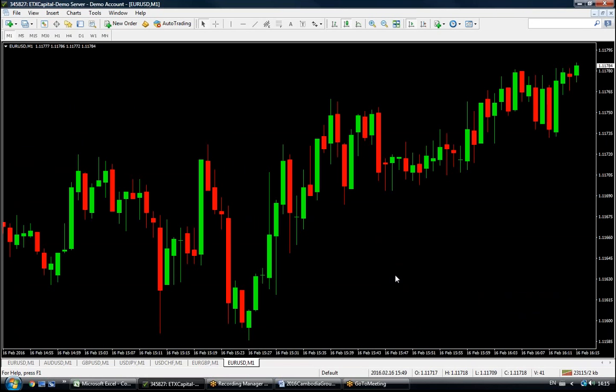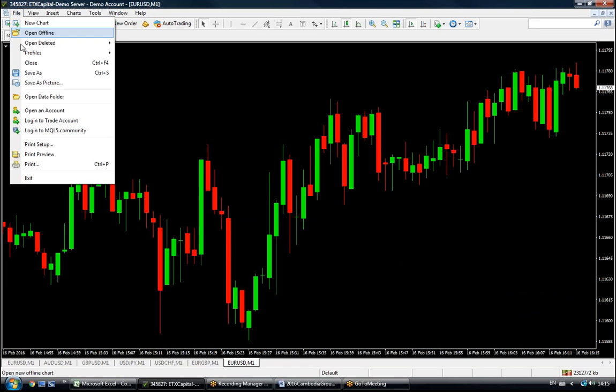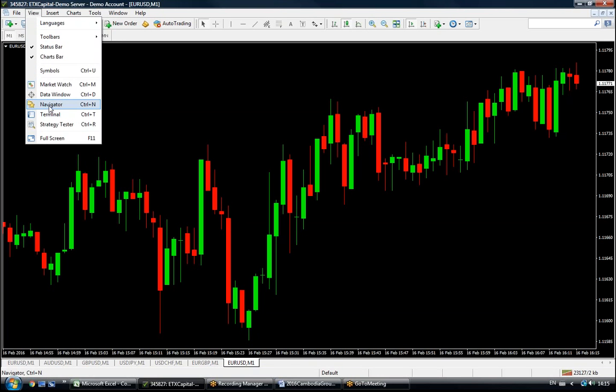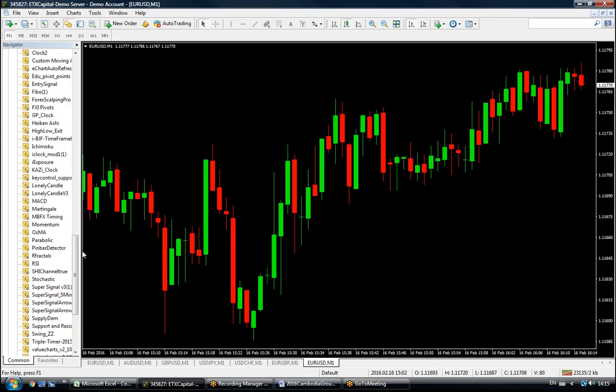Now, the next thing we need to do is probably add in some indicators to allow us know what we're looking at. So, you will already have been given all of these. I'm just going to open up my navigator, which is here.